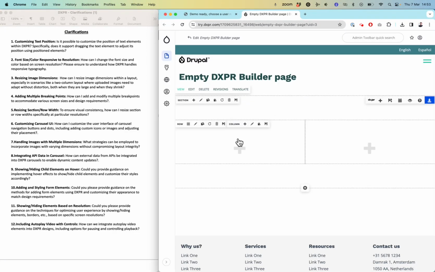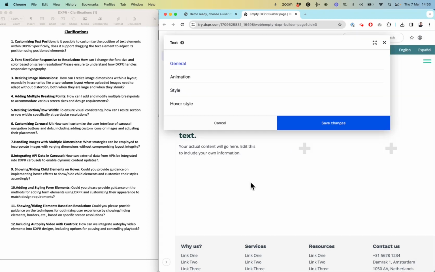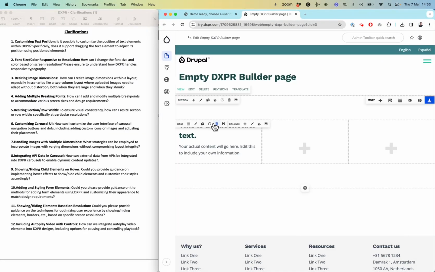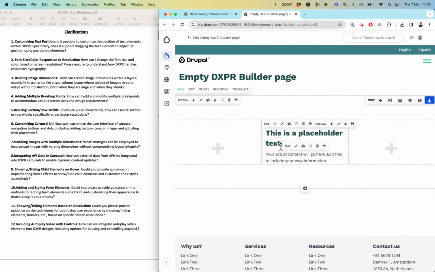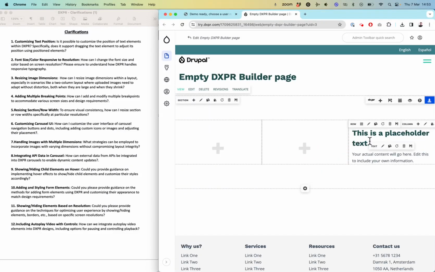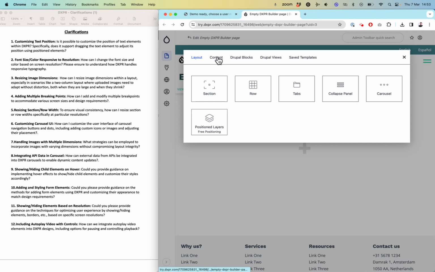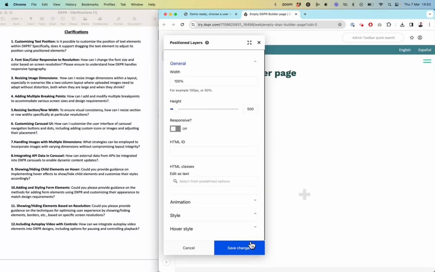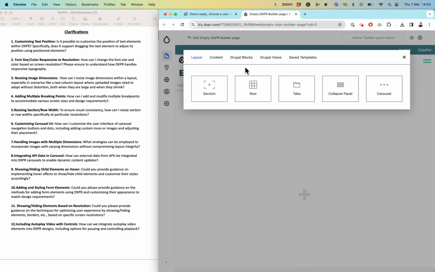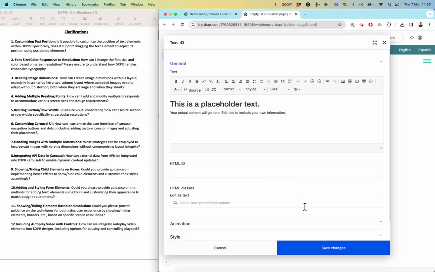Positioning text elements. Yeah, so of course, we can drag and drop text elements like any other element. So we can move it from one column to the next. And you are specifically asking about the positioned layers container. So this is the positioned layers container where we can add text as well.